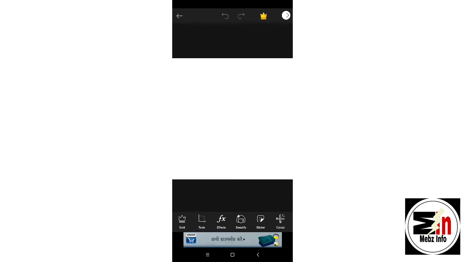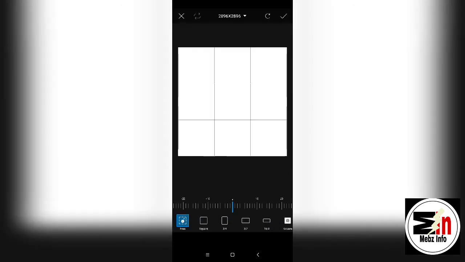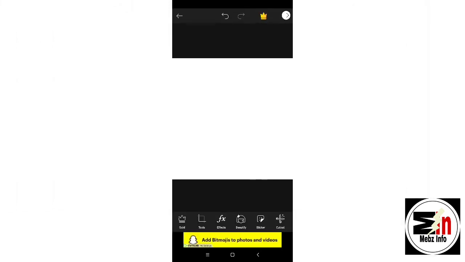Now we will go to the tools option down below, the second option. Then we can click on the crop option, the first one in this mini screen. There are variable sizes like square, 3:4, 3:2, 16:9. I would like to go for the square option since it will be a great option for creating a logo. So I will choose the text option here, as you can see down below.